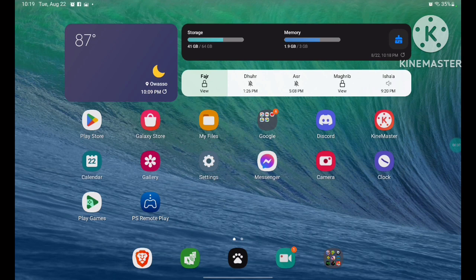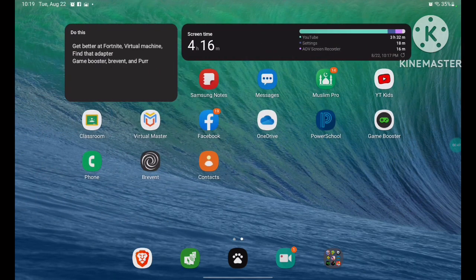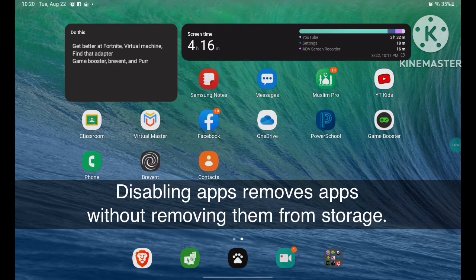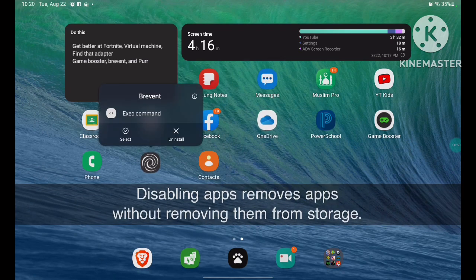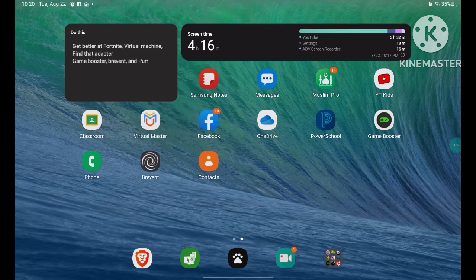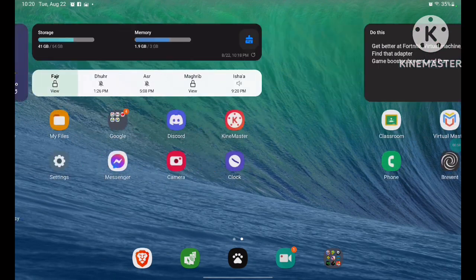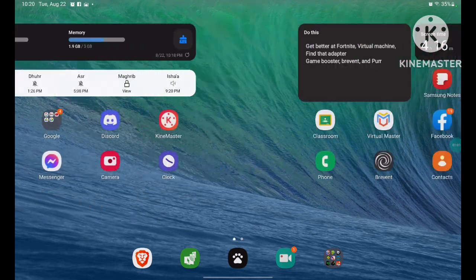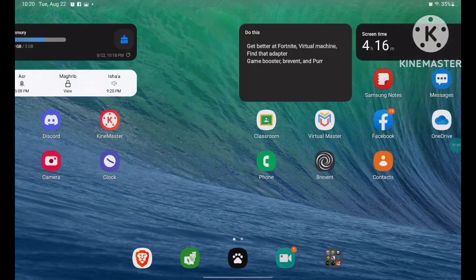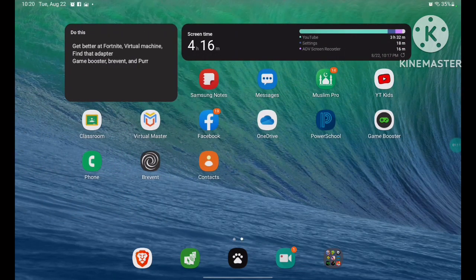If you don't need PlayStation Remote Play, oh yeah, I definitely need that. Or, I definitely don't need OneDrive. Brevant, I don't need that anymore because I set up Purr, but at the same time I want to keep Virtual Master. Okay, well, that's besides the point. Just uninstall any apps that you do not need and you don't care about, and you're good there. So on to the next tip.